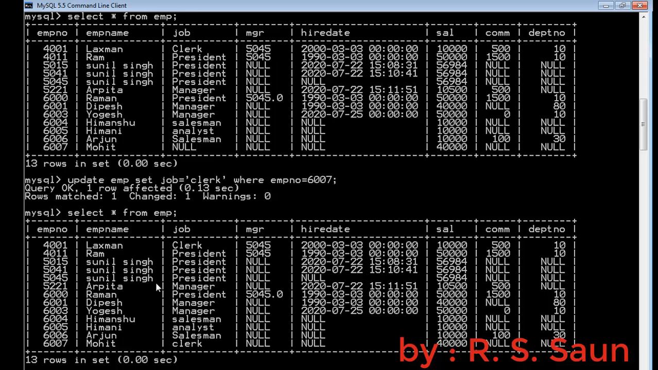Okay, so now you can see Mohit has a job called clerk, right? Now what if I want to manipulate or update multiple values? Let's say we are going to supply a manager also and hire date also or commission also. Let's do that. First thing first, update emp set job is equals to clerk. I don't want this job, actually I need mgr.